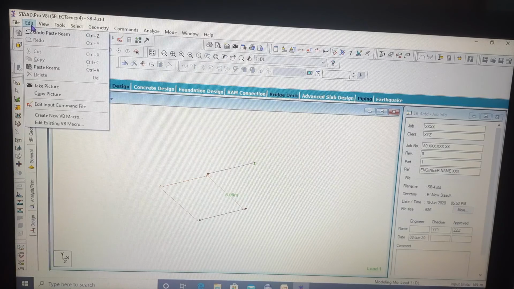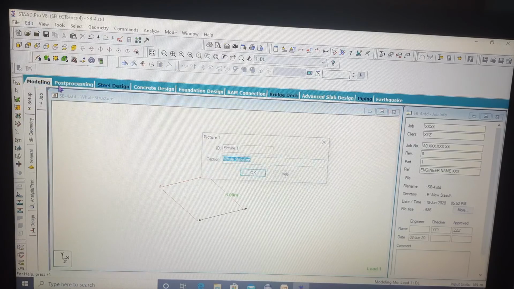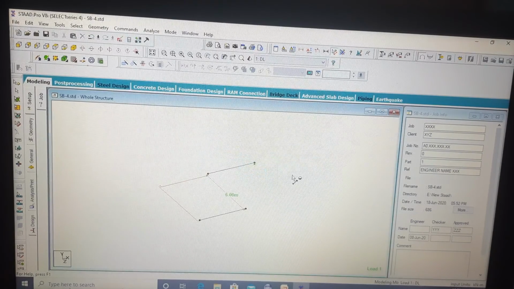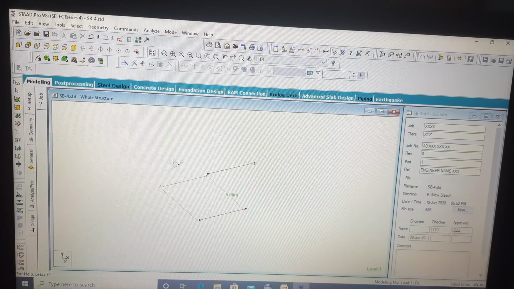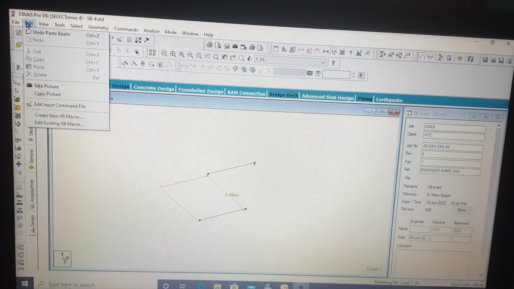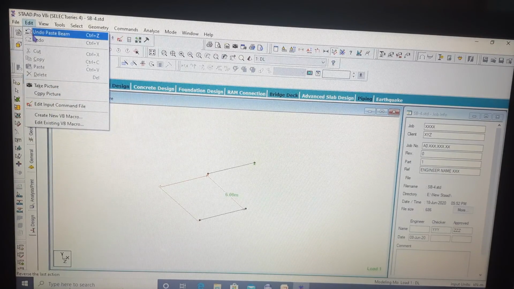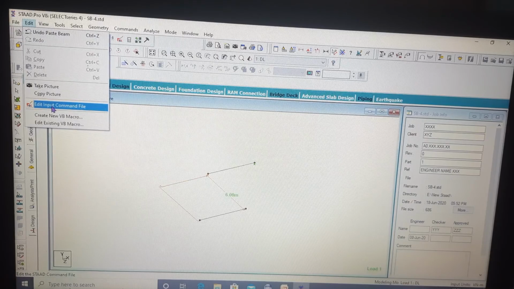I'll be explaining those things. You will have fun while using these things in complex geometry. Now take picture will take a picture of this whole structure, and it will store it in your file folder option. So that is the functionality of take picture. Copy picture will copy the picture. These things will be explained later, and will be understandable at that point of time.